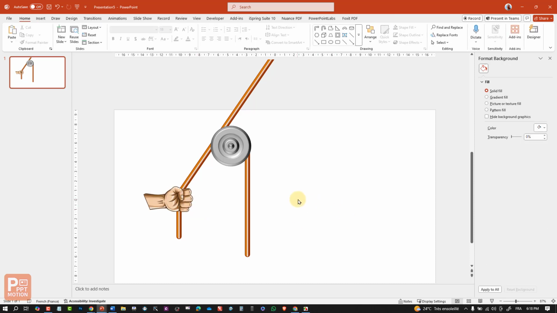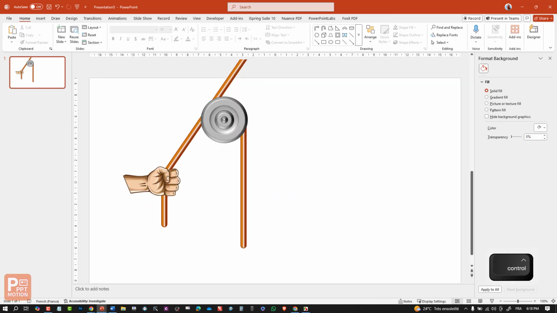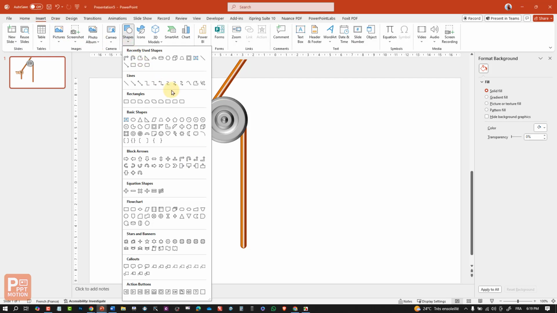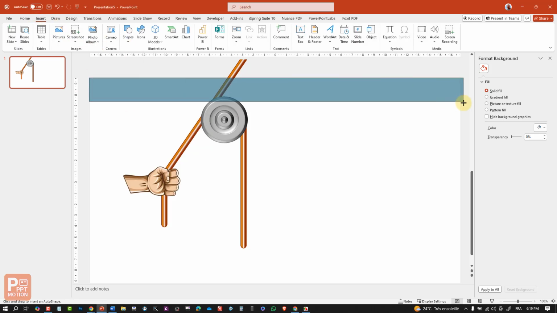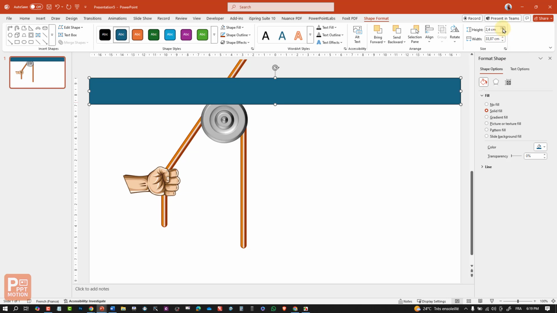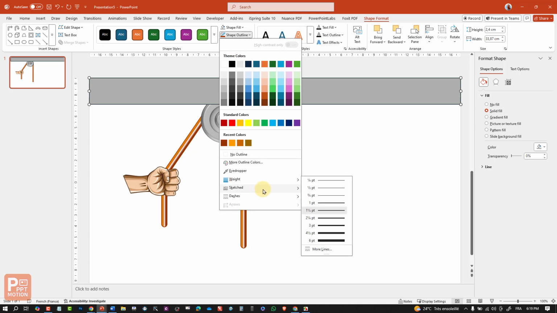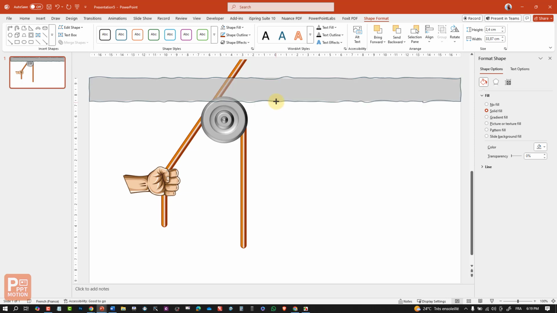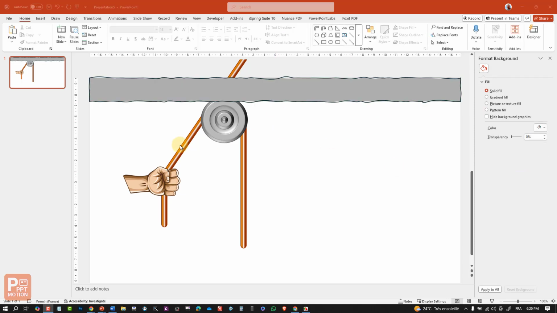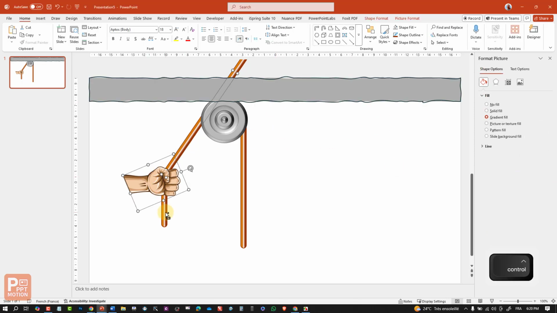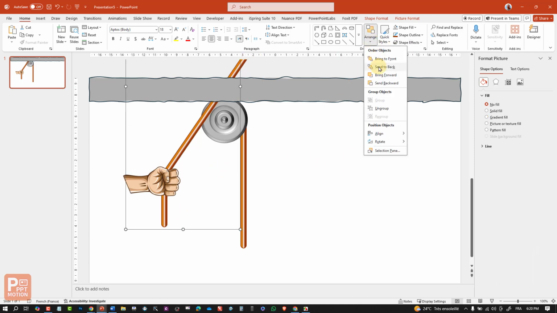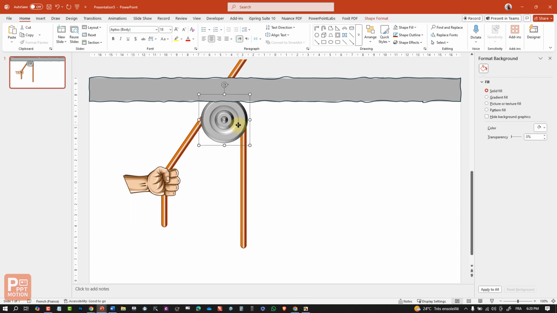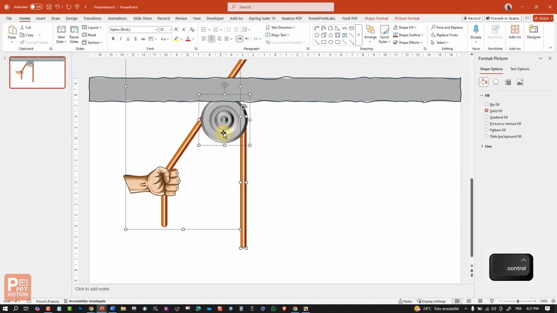To complete the background with a support ceiling, add a rectangle across the top of the slide. Choose a suitable color that fits the scene and make sure to send it to the back. This will serve as the ceiling holding the pulley. Before starting the animation, select and group all the elements that will move together. This will make the animation process much easier and more organized. To group the elements, right-click and choose Group, or use the Group option from the Home tab.